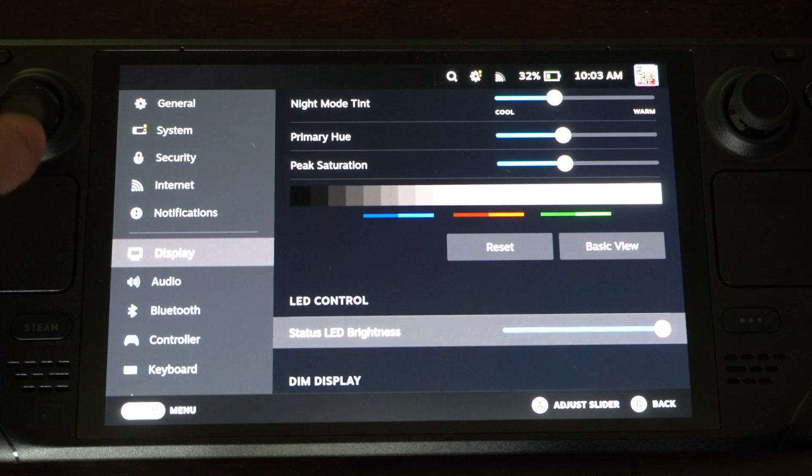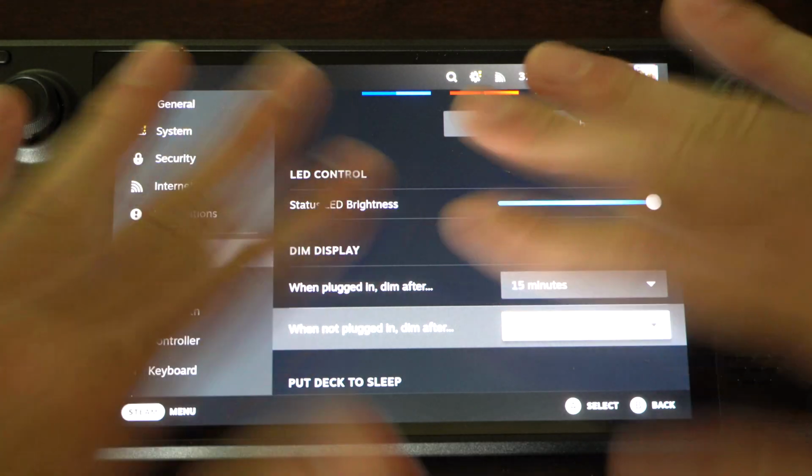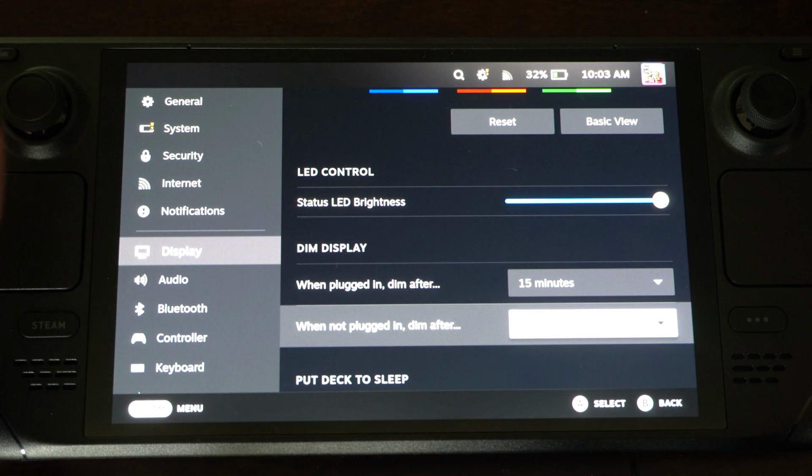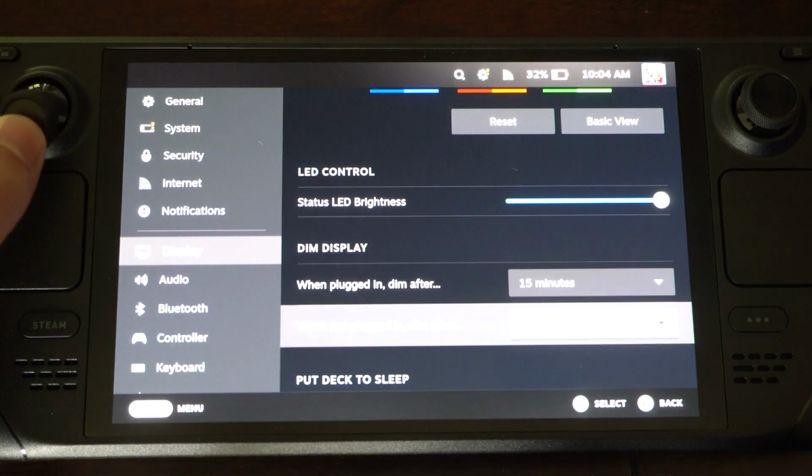And the first one will be dim timer. So this is just going to dim your screen. It's not going to turn it off. But you can change the timer right here. You can disable this if you really want.